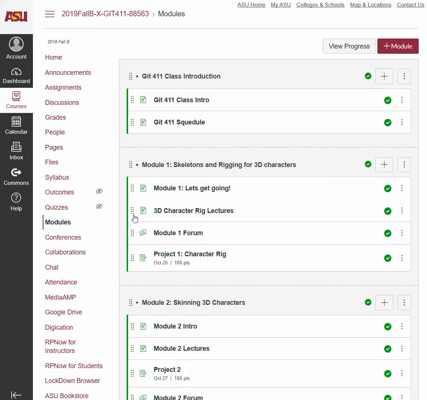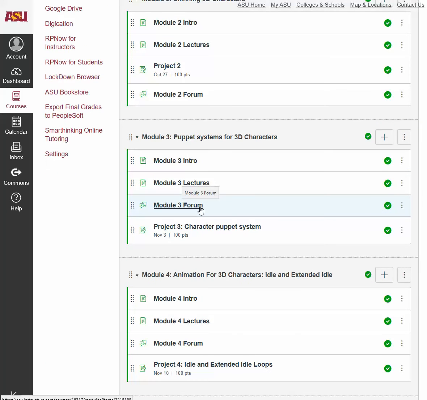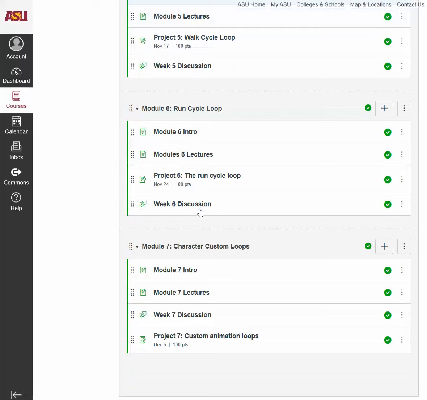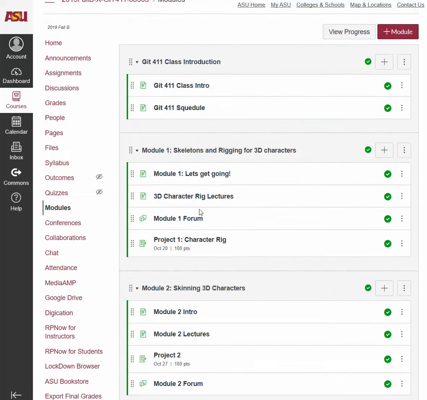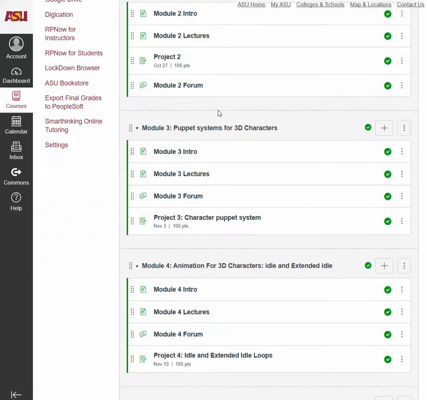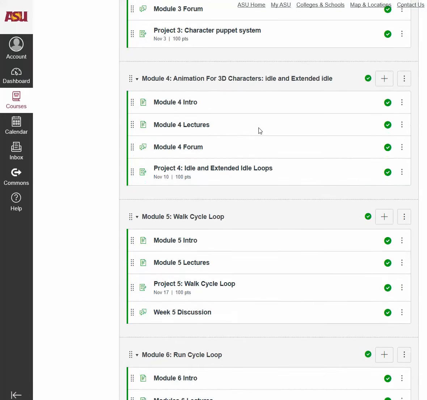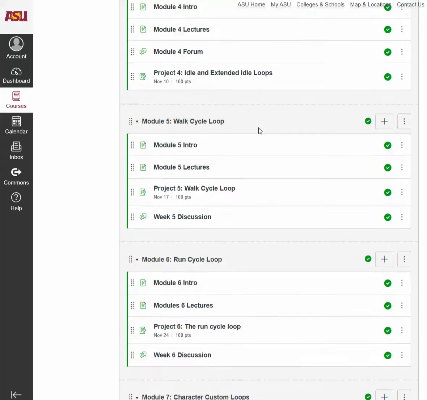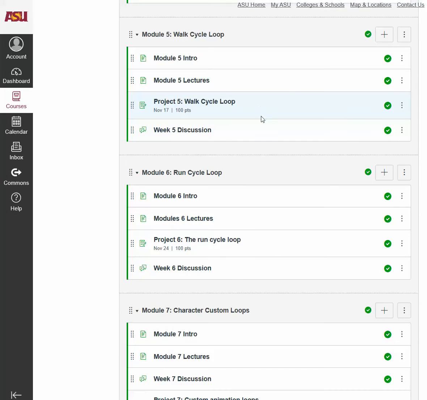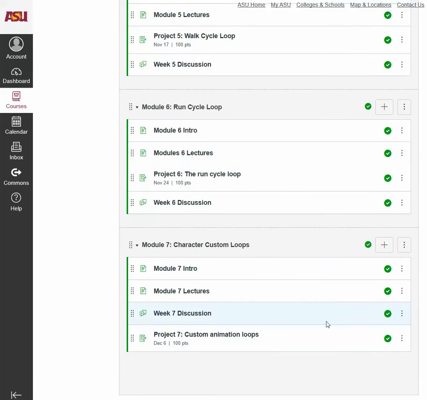This is it, module 7. You've been through 6 modules before and you're going to do 7 now. So you set up your character rig, you skinned your character rig, you did a puppeteering system for animation for your character rig, then you did idle and extended idle, then walk cycle. This week you're finishing run cycle, and now you're going to have all the way to the 6th December to do 2 character custom loops.